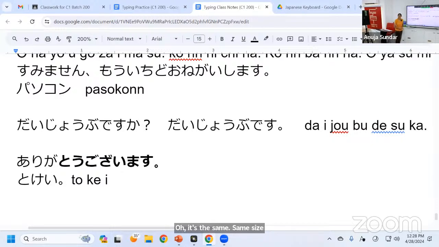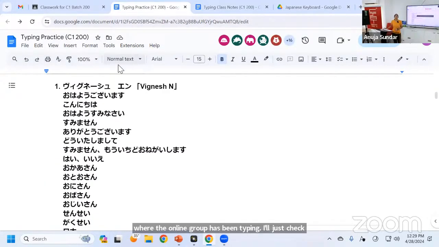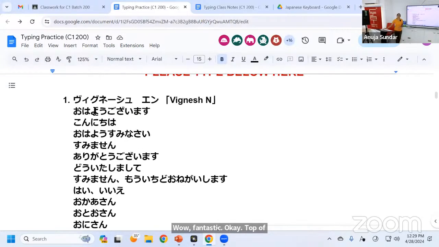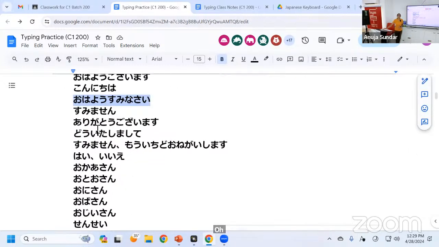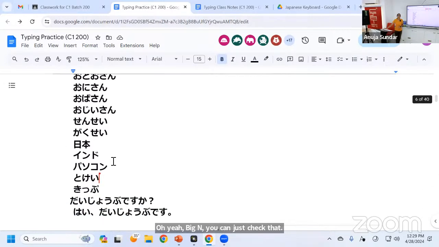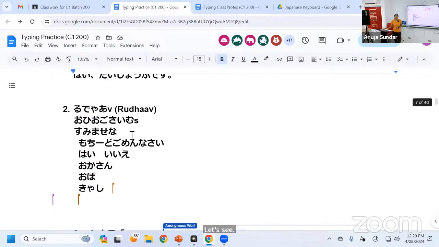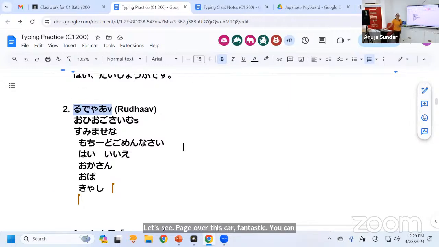Any questions? I'll just quickly come to the document where the online group has been typing. I'll just check. Wow, fantastic. Okay. Chotto ii desu ka? I hope you don't mind. Ohayou gozaimasu. Konnichiwa. You can also practice. Oyasumi nasai desu ne. Vignesh-san, you can just check that. Great, fantastic. これ漢字ですね。はい。大丈夫ですか? Fantastic. Rudav-san, you can try changing it to katakana for your name.